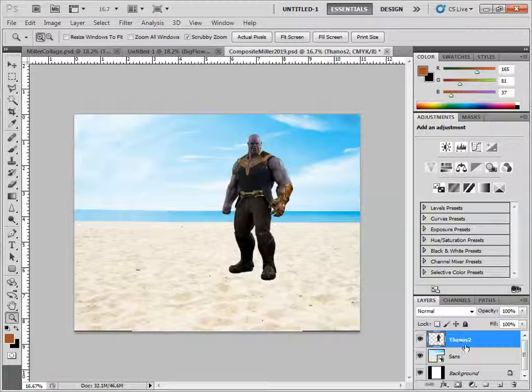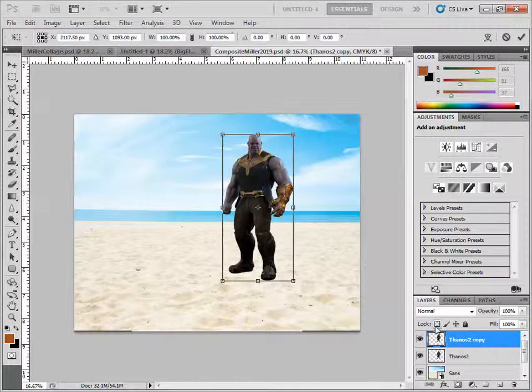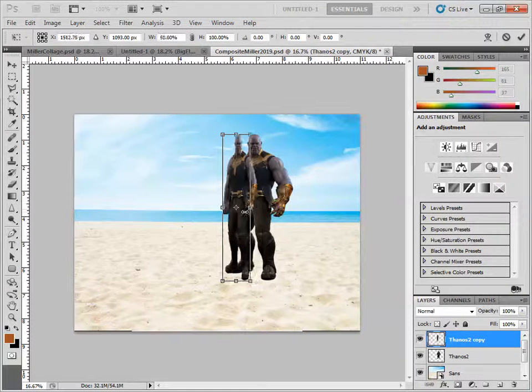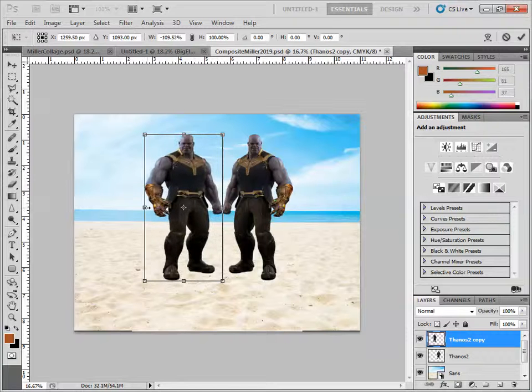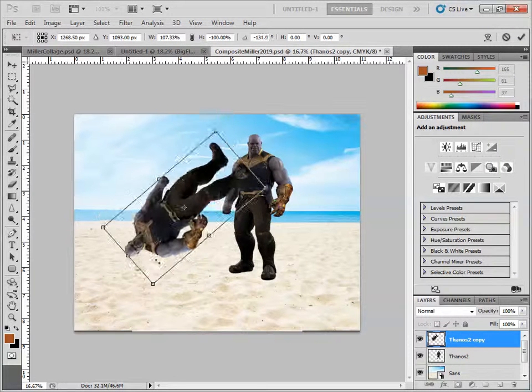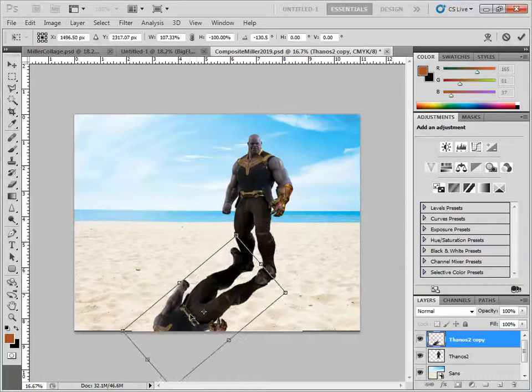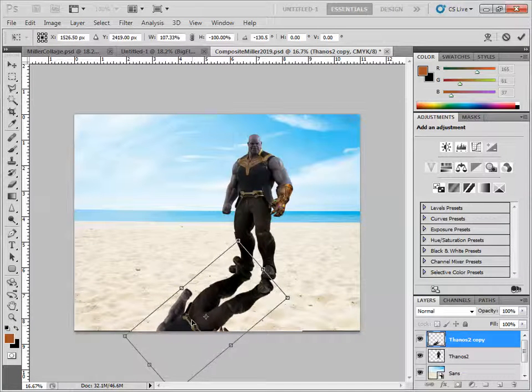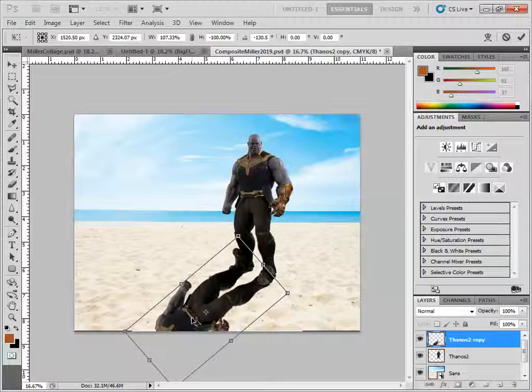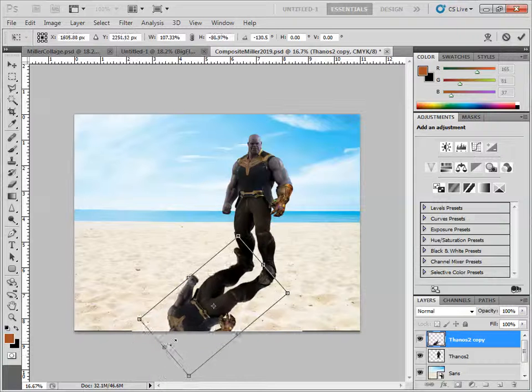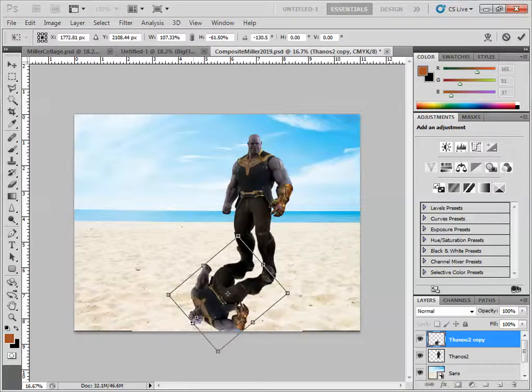So the first thing we're going to do is drag Thanos over here and make a copy of him, and we're going to press Control and T, and make him into a reverse image like that, and then rotate him like this. We're going to basically make this duplicate of him like a shadow. We got to get the feet kind of lined up, and shrink it down a little bit like this. Okay, that actually looks pretty good.